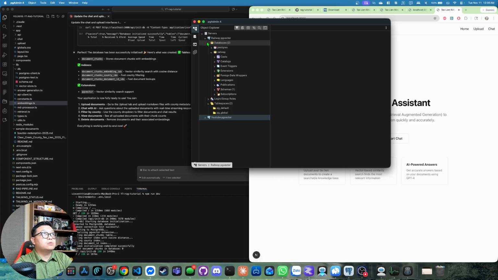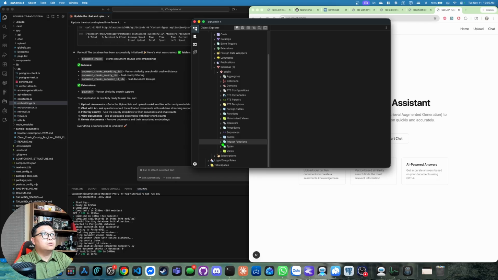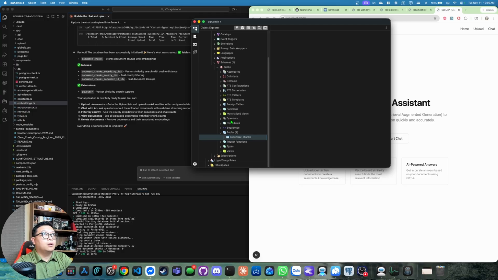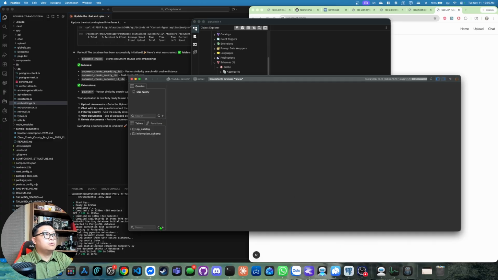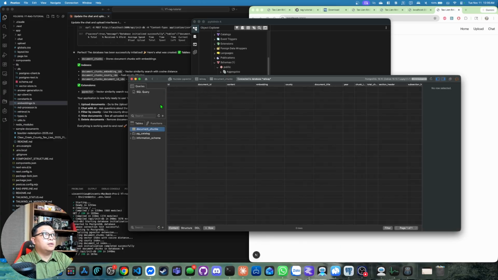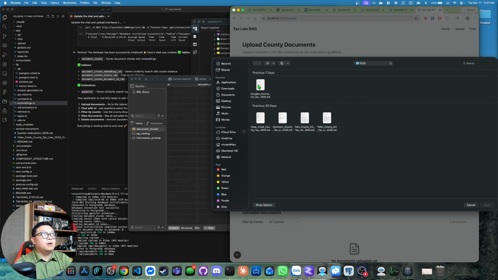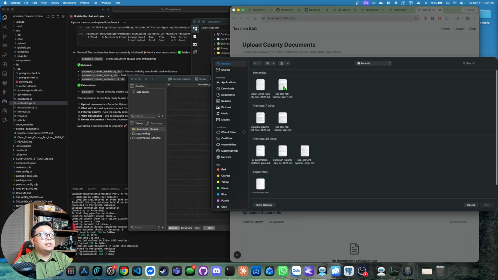Let's minimize, open up our database, schema public, go to table, refresh, yep, document chunks, good, very good. And same posticle, refresh, yay. Great. Now, what should work is upload docs, your data.